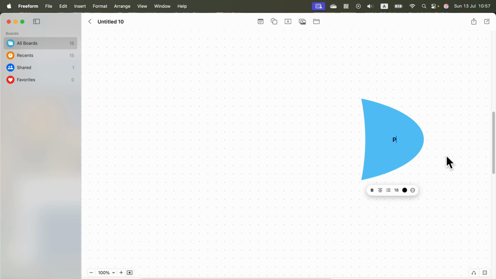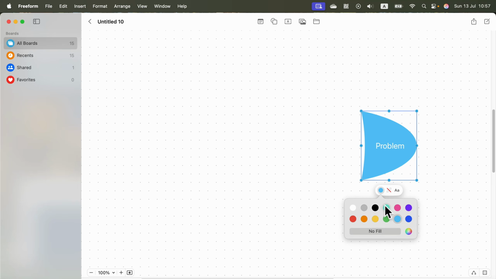Double tap, and you can write it down. You may adjust the color of the text, you may make the text bold, and also you can adjust the size of the font as well. You can adjust the color of the shape itself too.